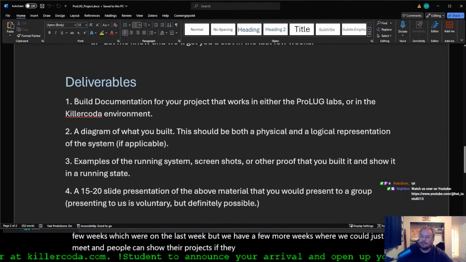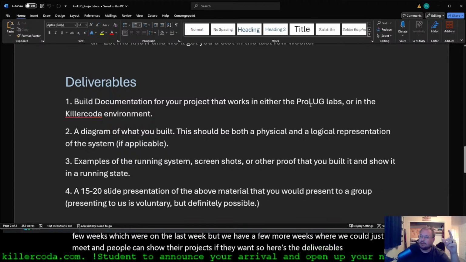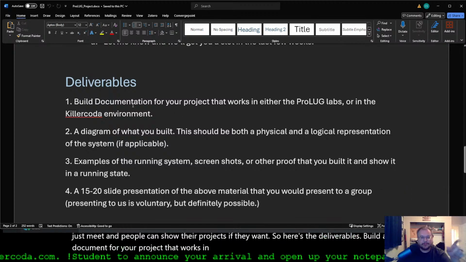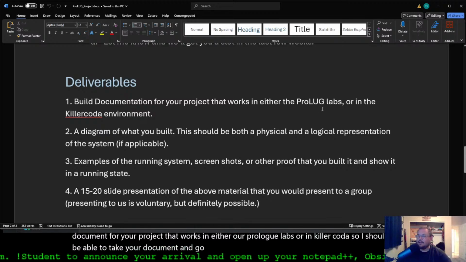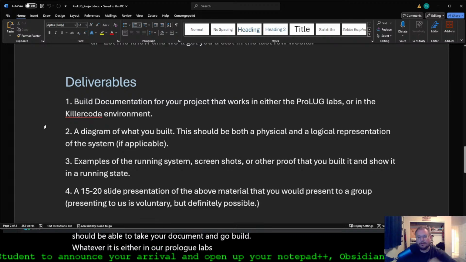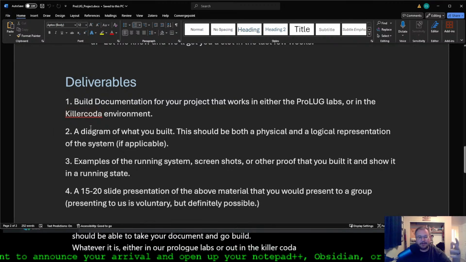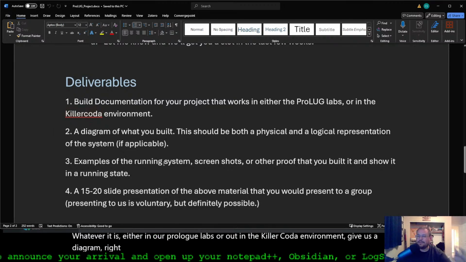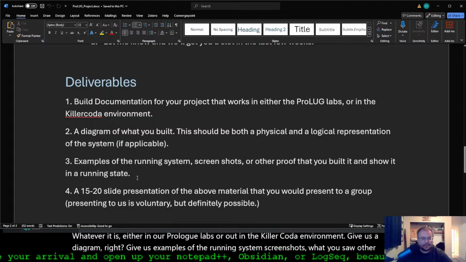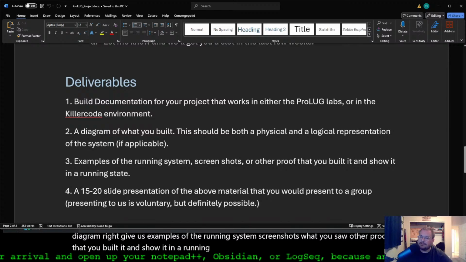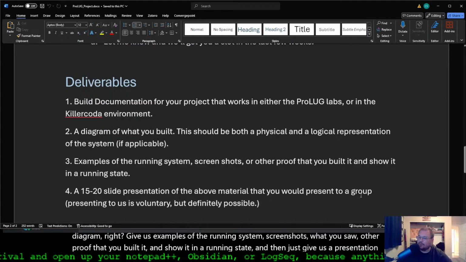So here are the deliverables. Build a document for your project that works in either our Prolog labs or in Killer Coda. So I should be able to take your document and go build whatever it is, either in our Prolog labs or out in the Killer Coda environment. Give us a diagram, right? Give us examples of the running system, screenshots, what you saw, other proof that you built it and show it in a running state, and then just give us a presentation of what you would want to present to the group.